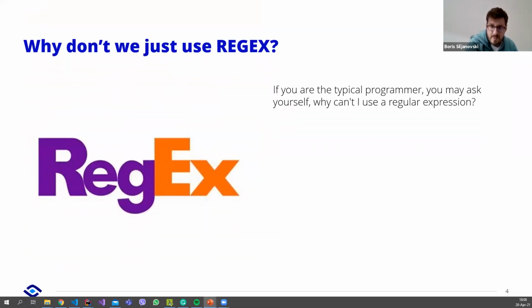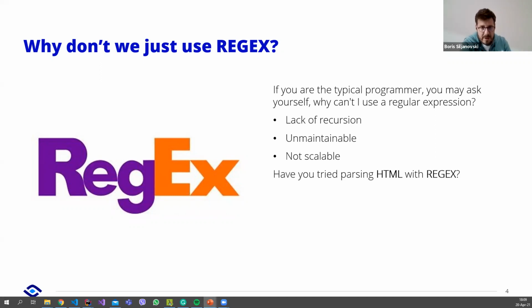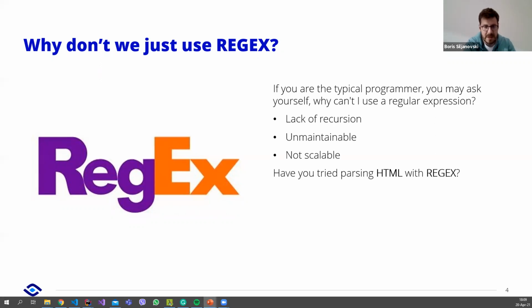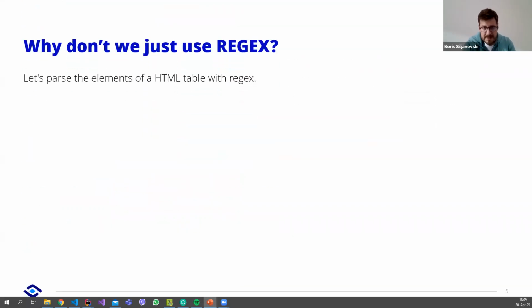As a programmer, you may ask yourself, why can't we just use regular expressions like we always do? Regular expressions are useful most of the time, but they have some limitations. One is the lack of recursion. They are unmaintainable, so they can blow up in size really fast, and after a day or two nobody understands them anymore. They are also not scalable. And I don't know if you ever tried to parse HTML with regex. So let's show an example.